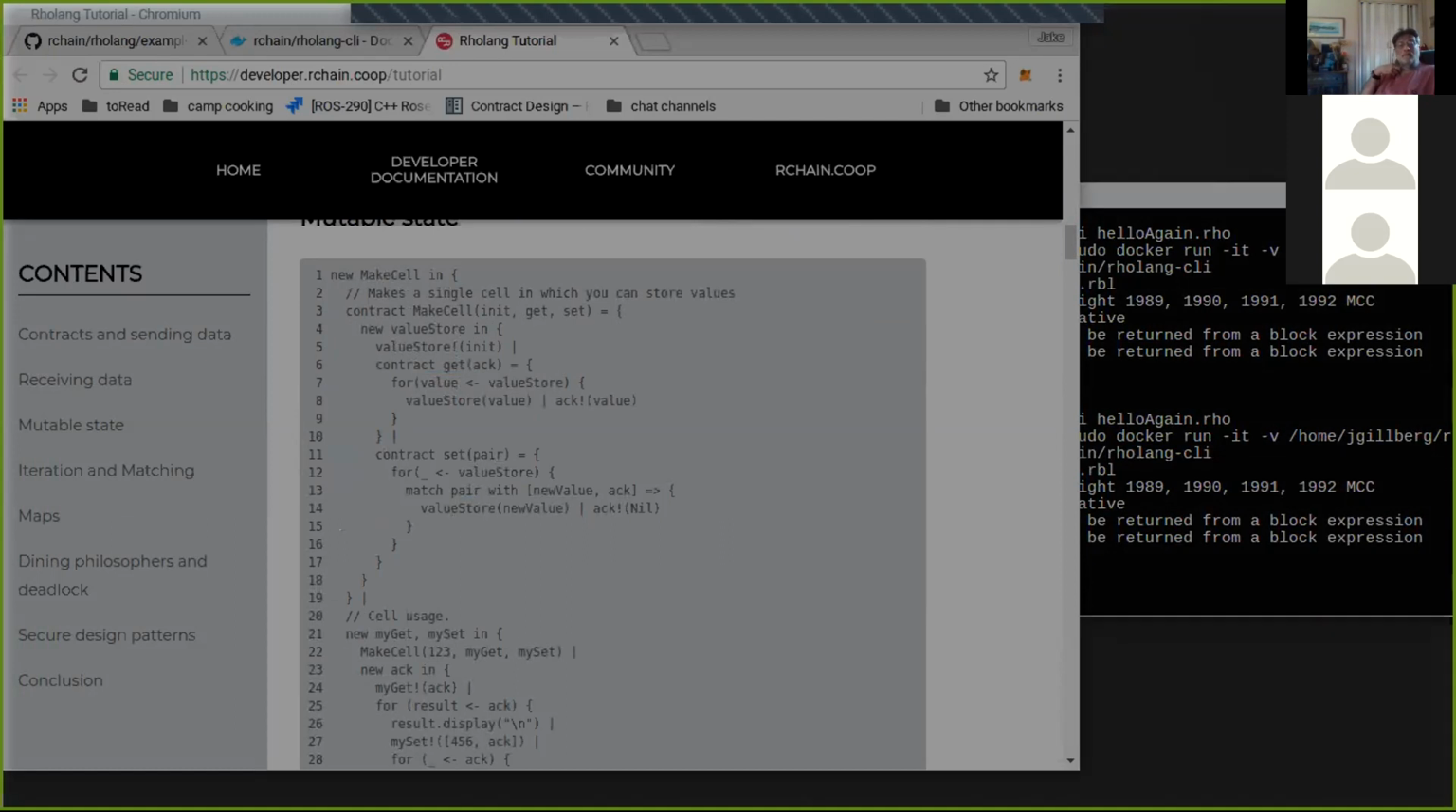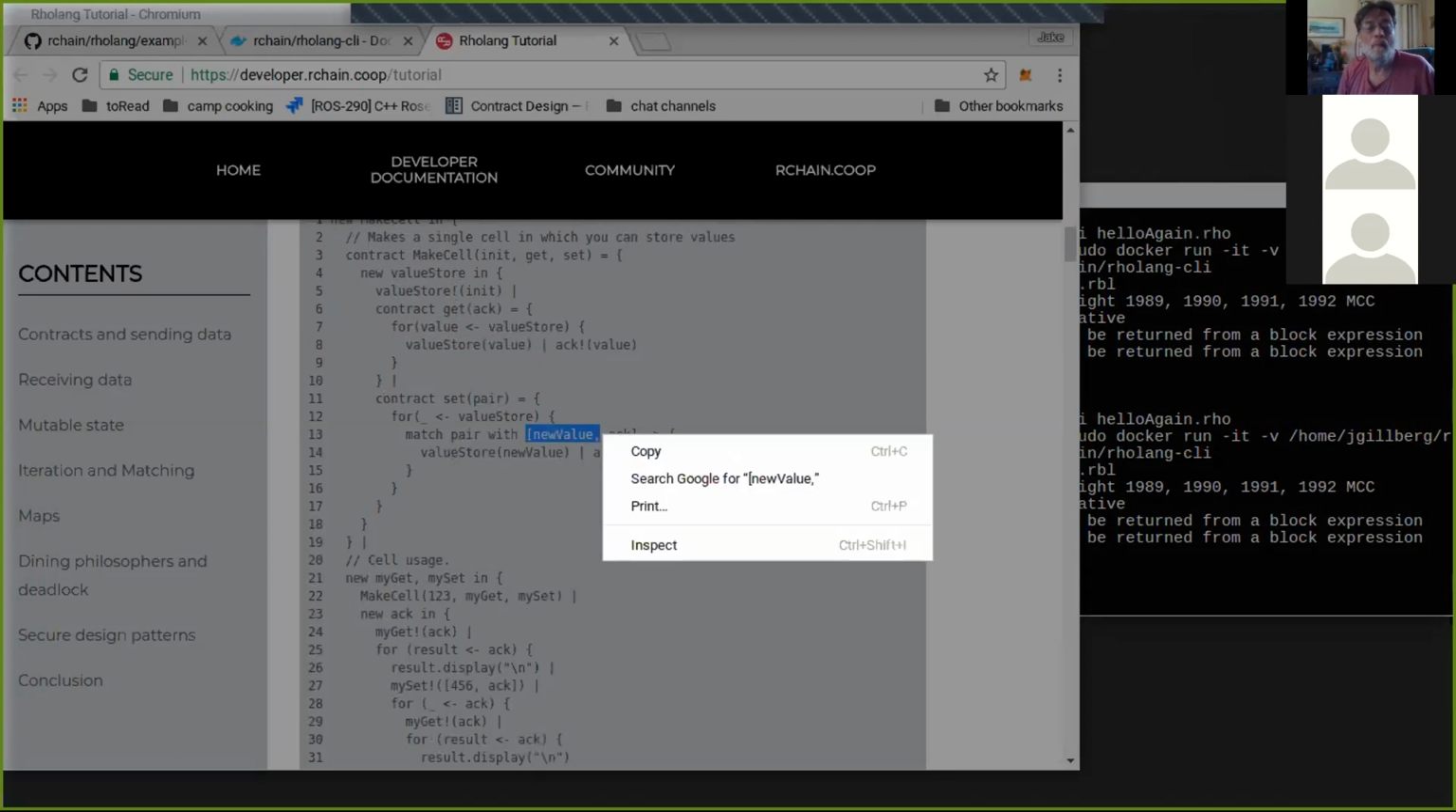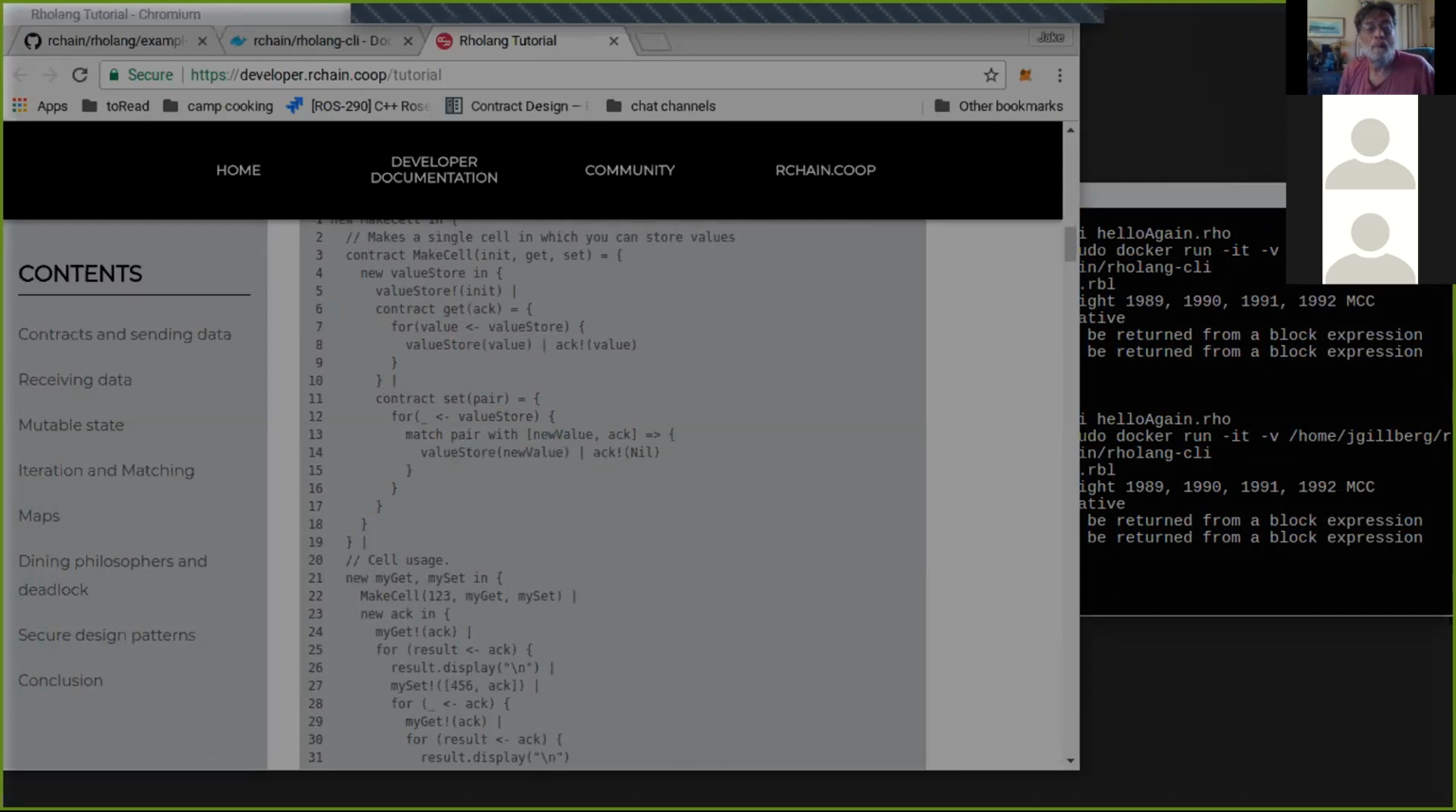So then we have contract set. We take whatever is in the value store, we throw it away. And then match pair. Okay, so pair is now we're getting sort of 2 things on that channel. And we decompose it to new value and acknowledgement. We put the new value in the value store and send the acknowledgement on nil.